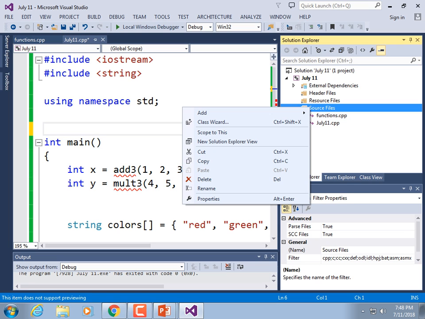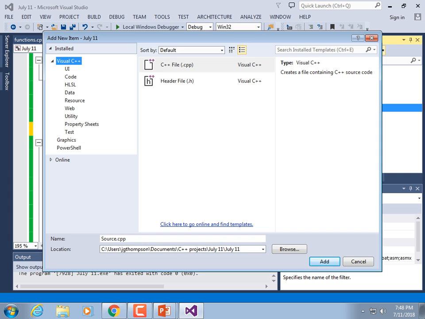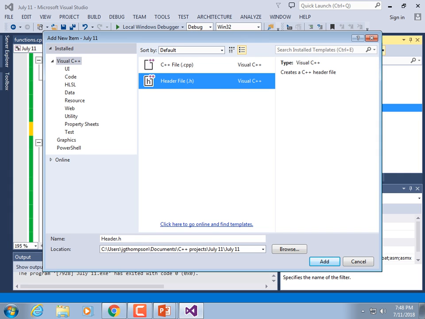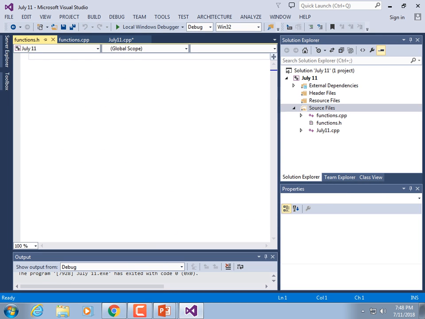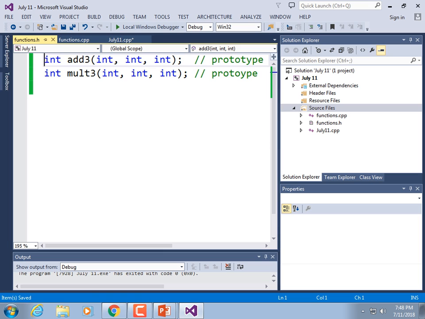I'm going to come here to source files and do add new item, create a .h file, and instead of calling it header.h, which is way too vague, I'm going to call it functions.h, which is just a little less vague. And I'm going to paste in those two prototypes. But for this to work, I have to include that header in my other files. I need to put a #include to include my own brand new header.